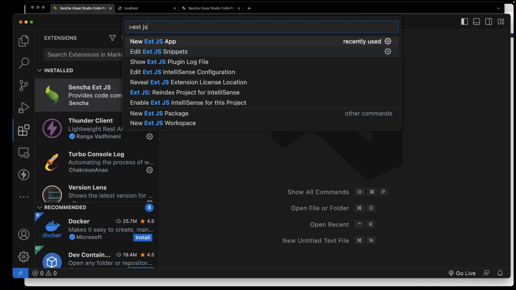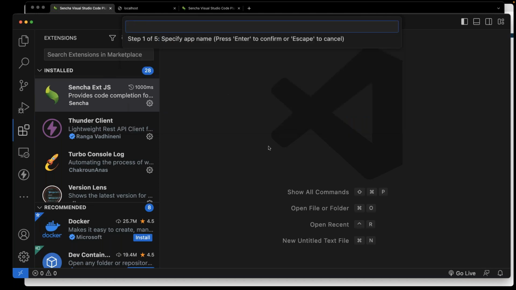So I can create a new EXTJS application. I have a reference to be able to edit snippets. There's some IntelliSense configuration I can deal with, and I can enable or disable IntelliSense. But we're going to start, as you would probably start, in creating a new EXTJS application. So as you can see here, it's asking me for the name of the project. So I'll say Mark project, whatever you might want to call it. If I hit enter, it's going to suggest a location for that project that it's going to create.